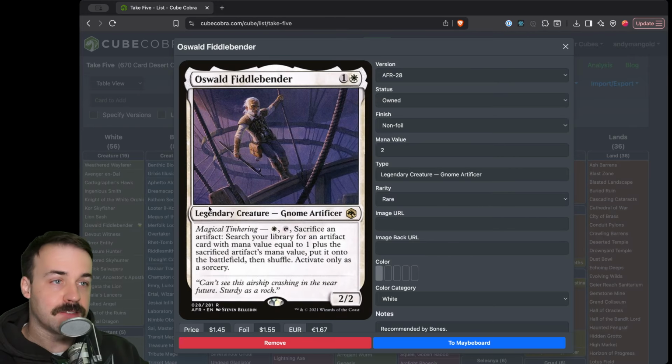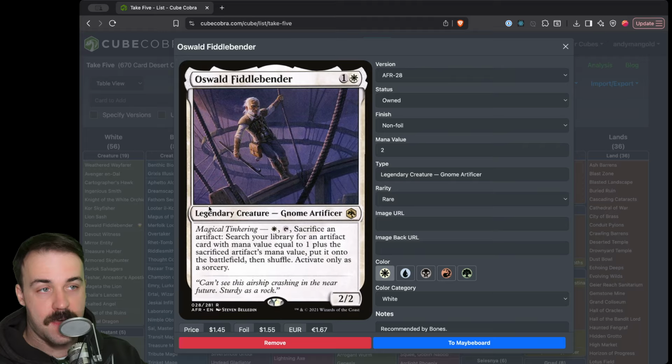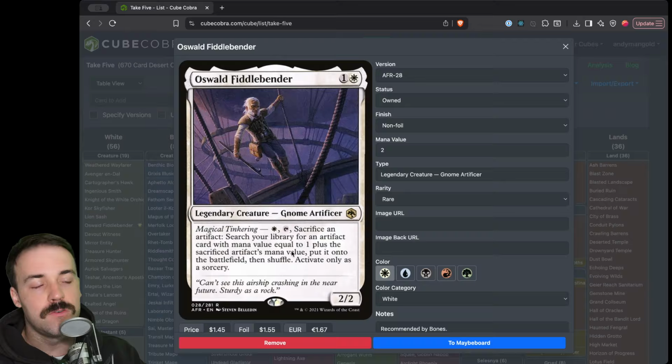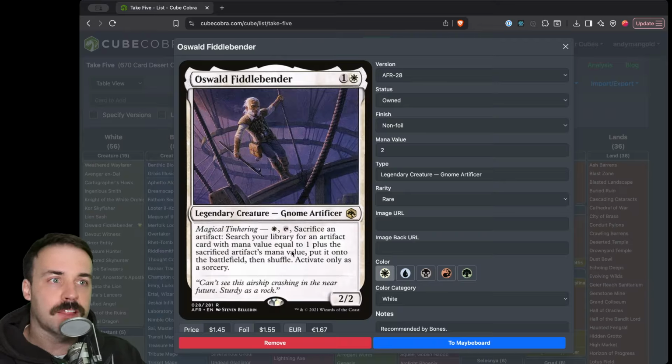Oswald Fiddlebender is basically a Birthing Pod for artifacts, which is exactly the kind of thing I want this cube to do for a couple of reasons. Number one, there's going to be a big artifact theme because as we talked about, we're only making 5 cuts, which means that you have to play a lot of cards in your main deck, which means I want to give people a lot of main deckable cards. A lot of artifacts are colorless, and colorless cards can, by virtue of their colorlessness, be played in any deck. So there's going to be an artifact theme, especially a trinkety artifact theme. And so this is the perfect example: being able to sacrifice a 1 mana value artifact to get a 2 or a 3 for a 4 is exactly what I expect decks to be doing.